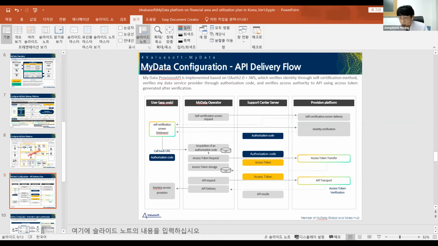Next, let me tell you about the Mydata API transfer flow. It is implemented based on OAuth 2.0 plus JWS, which verifies the identity of the information subject, verifies the Mydata operator through the authorization code, and verifies the access authority to the API using the access token generated after operator verification.